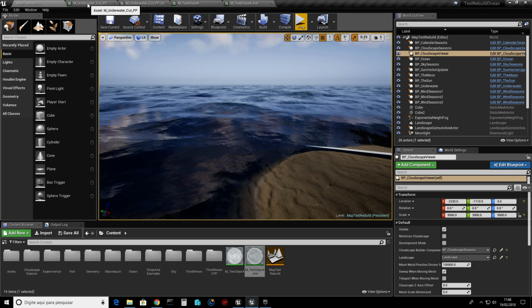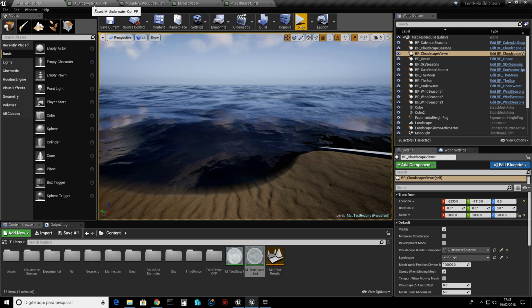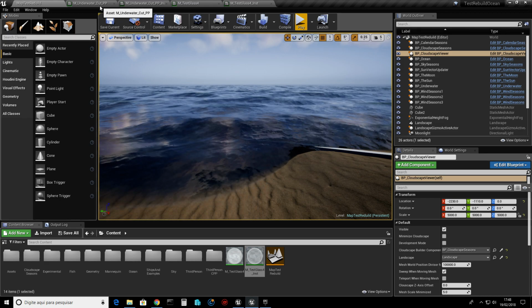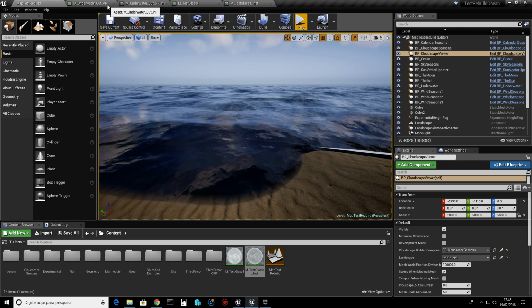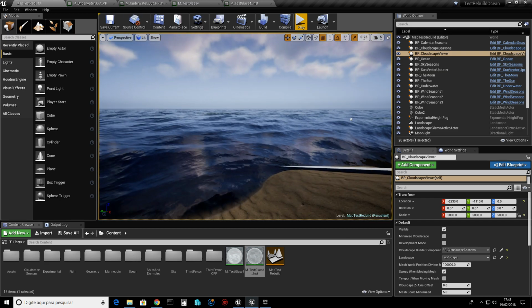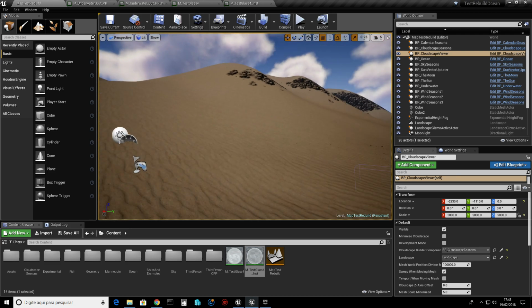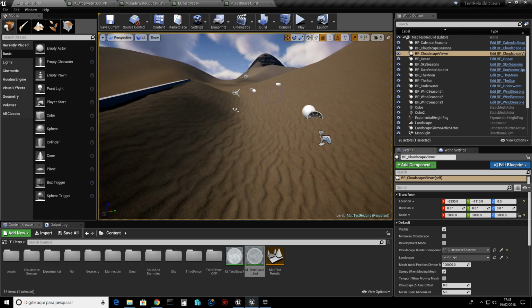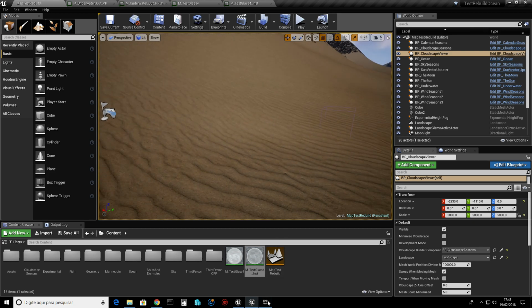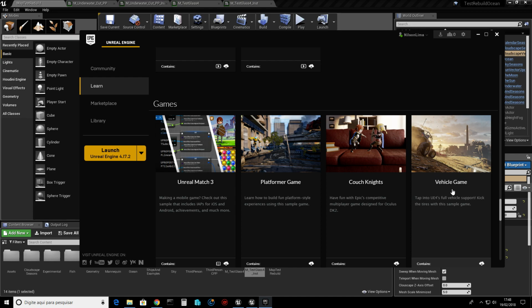I have made a copy of the underwater process, called M underwater PP. I added a cut, but it's exactly the same material, and I will show what I have done. I made a little island here with sand. This sand was taken from the Vehicle game from Epic. It is free, in the Learn tab, so you can grab this sand material from there.